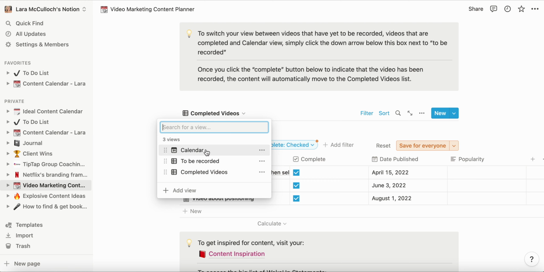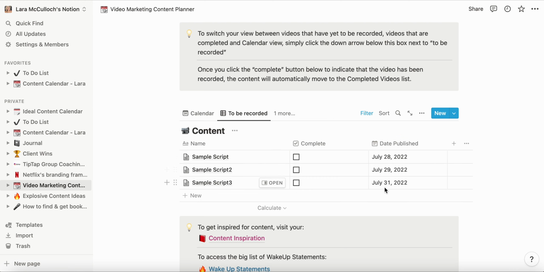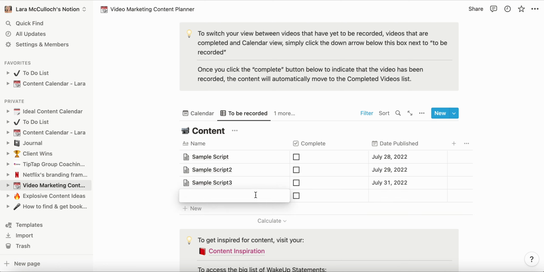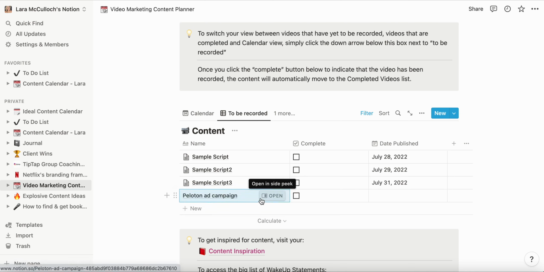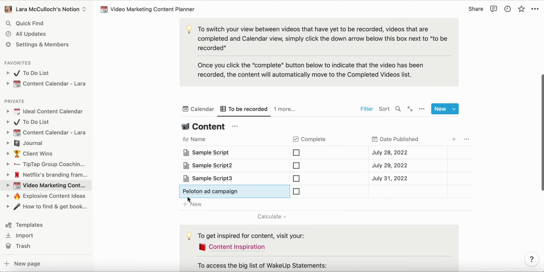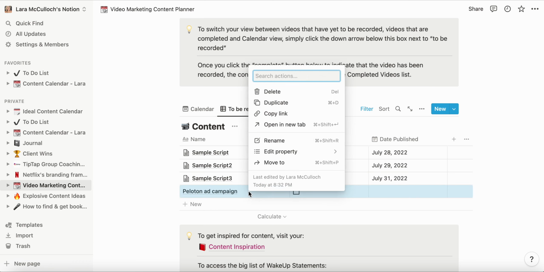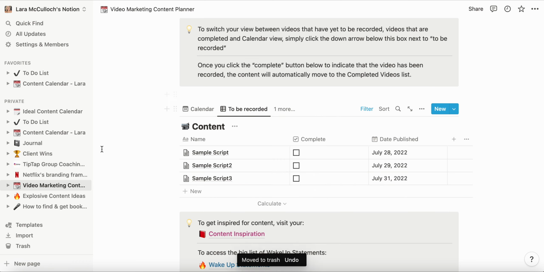So this is where I manage all of my videos. Anytime I get a new idea, and even before I write out a script, I'll say, oh, I just got this idea. Why don't I talk about what Peloton is doing with their ad campaign? Okay, and then in the future, I can click on this and I can write the script for it. But this is a topic that's of interest to me. If I want to get rid of it, then I can just hold down the control key, I'm on a Mac, and I can click delete.